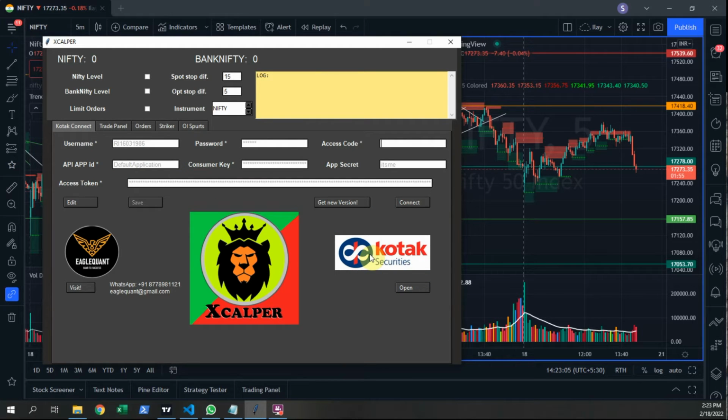One good thing about Kotak Securities is that intraday orders are of no charge, so you can place as many orders as you want. As you can see here, you have to give the Kotak account details, like your username and then your password, and then you will get an API ID and all these API details when you open your account.